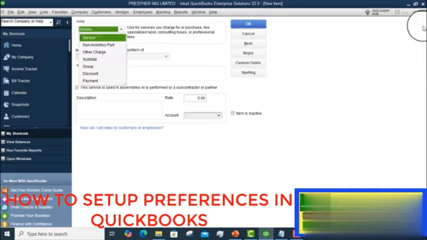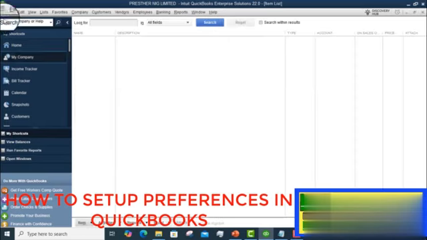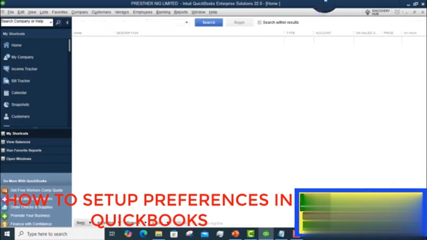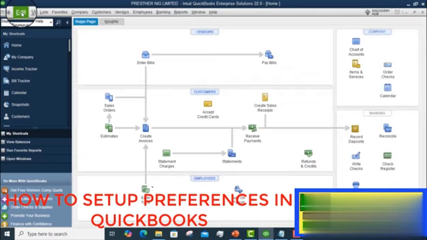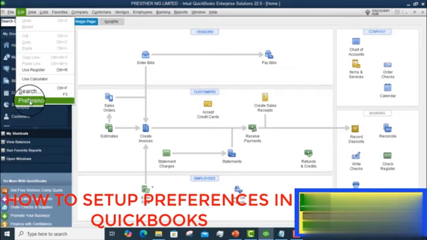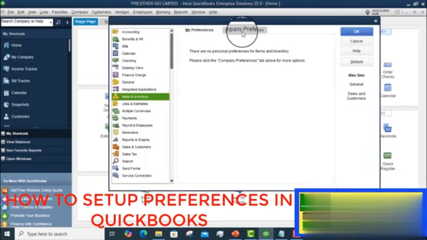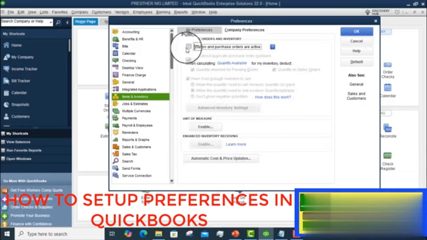Let's do that. Let me close this one up. So I go to edit. Under the edit menu, you will see preferences, as I said. Click on preferences. Under it, you click on item and inventory preferences. Then after that, you click on company preferences. Then you activate it. You check the box. When I use the word activate, it means check the box in front of inventory and purchase orders are active. So I've checked it.